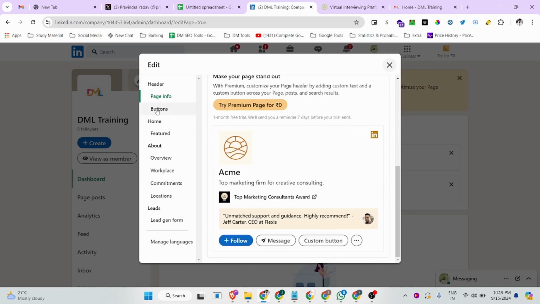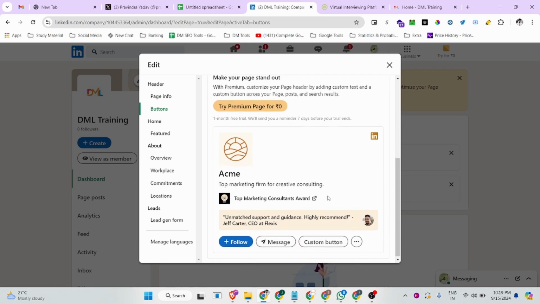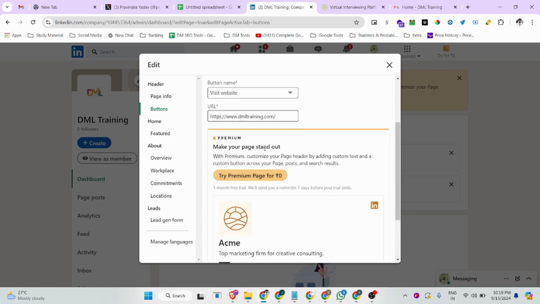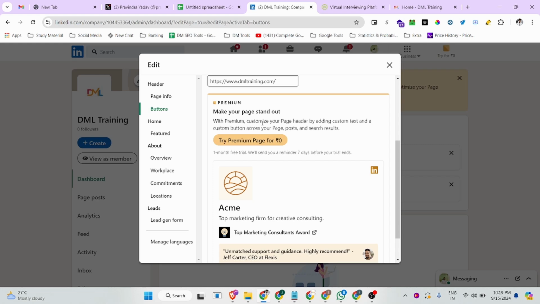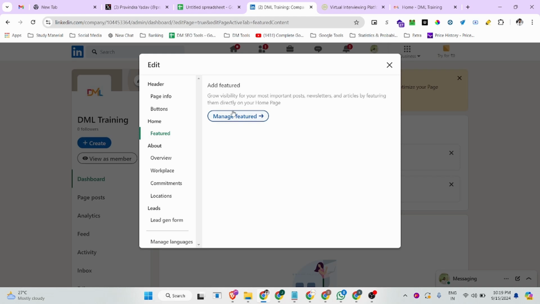And after that, if you want to add any buttons, there is an option to use custom buttons. So there is a custom buttons icon, and in future we can optimize these things. Okay, so make your page stand out with premium. If you use a premium subscription, then you are able to add your custom buttons. Okay, and this is your home, your features.